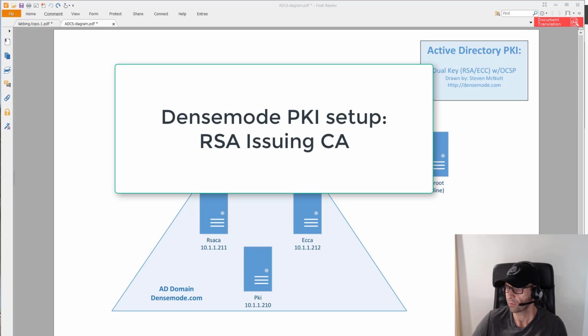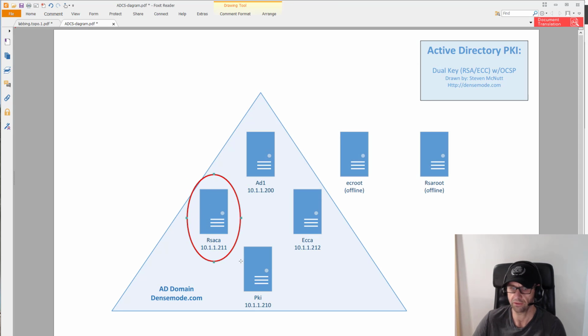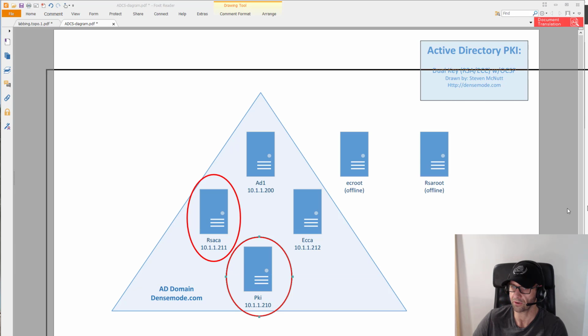In this video, we're going to go ahead and configure our Enterprise Issuing RSA Certification Authority, which on this diagram is going to be this guy right here. So let's go ahead and get started. In a previous video, we configured the root and copied the root certificate and CRL over to this guy as well as this guy, and so that's our starting point.